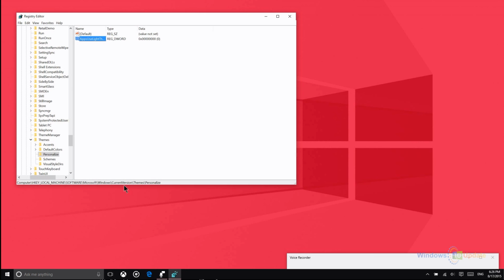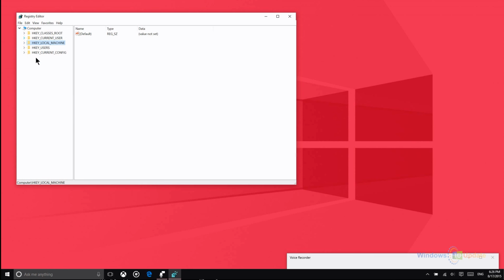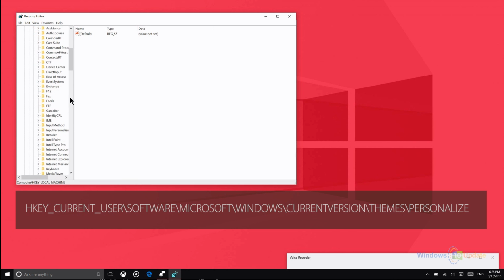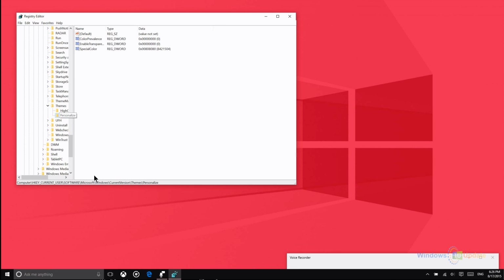Now we're going to go ahead and repeat all of these steps only in a different registry. So if we scroll all the way back up to the top, we're going to navigate to the same location inside of HKEY_CURRENT_USER. So we go to HKEY_CURRENT_USER, Software, Microsoft, Windows, CurrentVersion, Themes, and then Personalize. Again, if you do not have the Personalize folder here, you will go ahead and just create that, although it should be here in this case. So we're just going to create a new 32-bit DWORD, and again, we're going to name that AppsUseLightTheme.